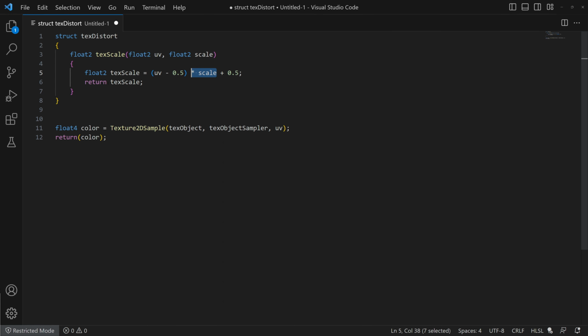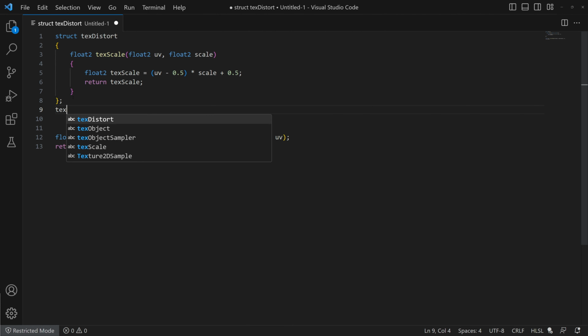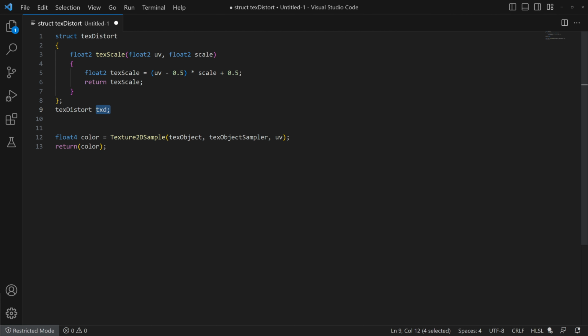And then we'll return that scale, and that texture scale will end up being our newly distorted or modified UVs that will successfully scale that texture. So after I've made this struct, if I really want to test this out, I have to go down here and take our structure and just give it some sort of name. I'm just going to call it TXD for texture distort.